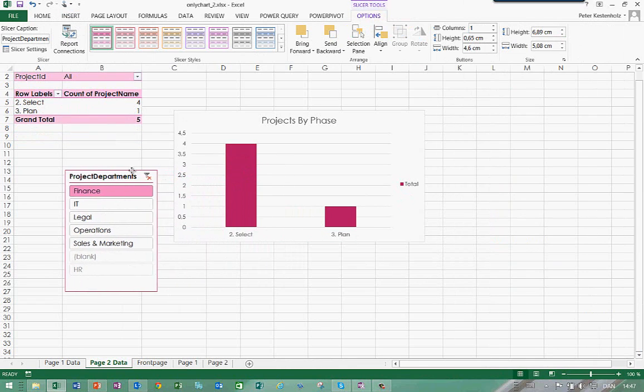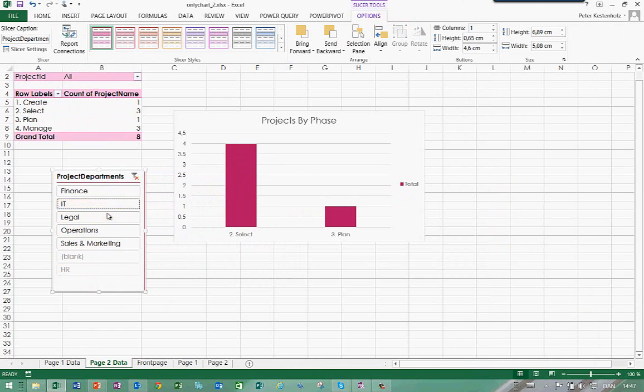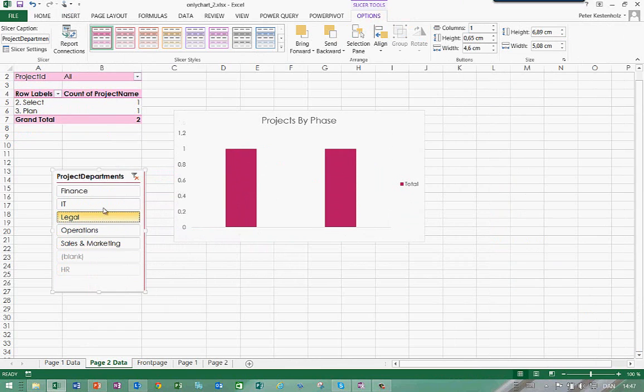Now you just saw that the project departments, which were stored in the original page 1 data connection, are now also impacting the page 2 data connection, as the example shows right here. So this is perfect for us right now.